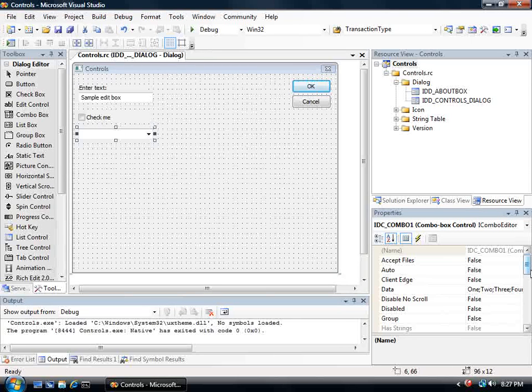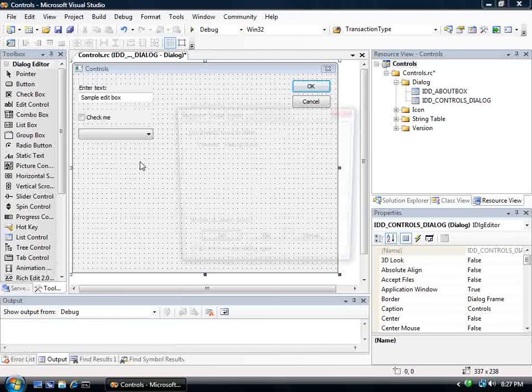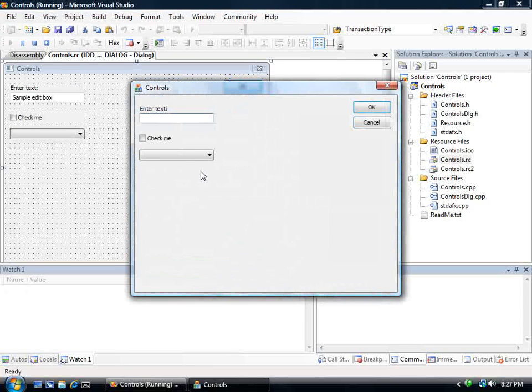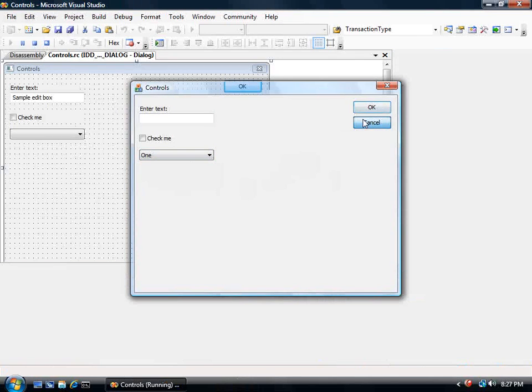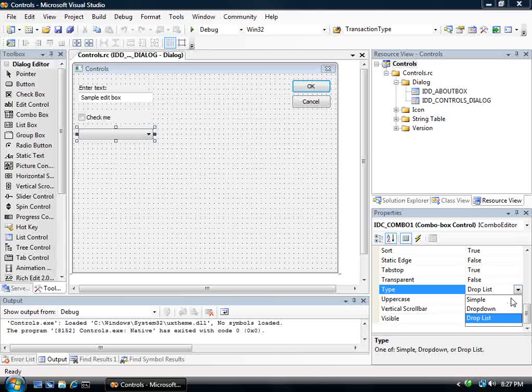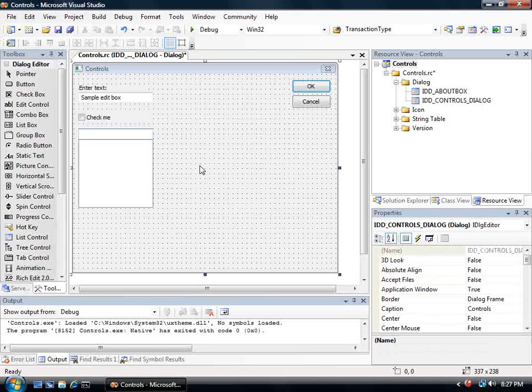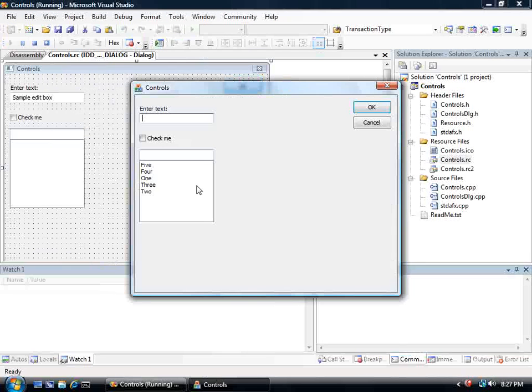We can change the type. We can go to a drop list. Now a drop list is the same as a drop down, except you cannot edit it. You can only select from the list. And finally, the third type is a simple. What that does is, instead of a drop-down list, there's actually two windows, a list and the edit control. And there's no drop-down. It's always open. It looks like a drop-down that's always open.